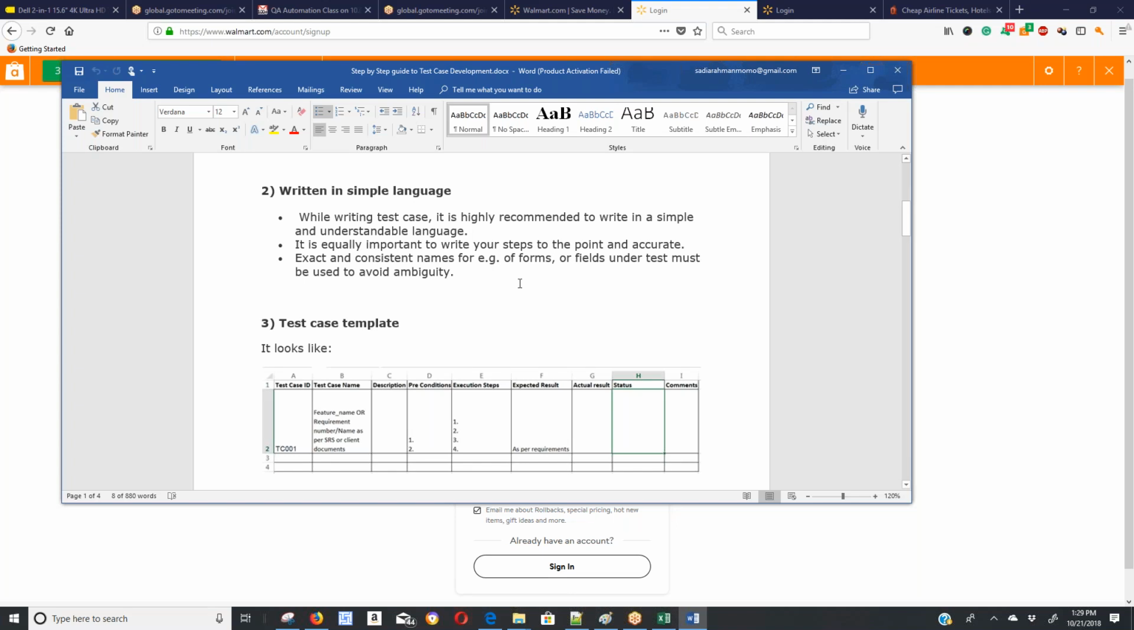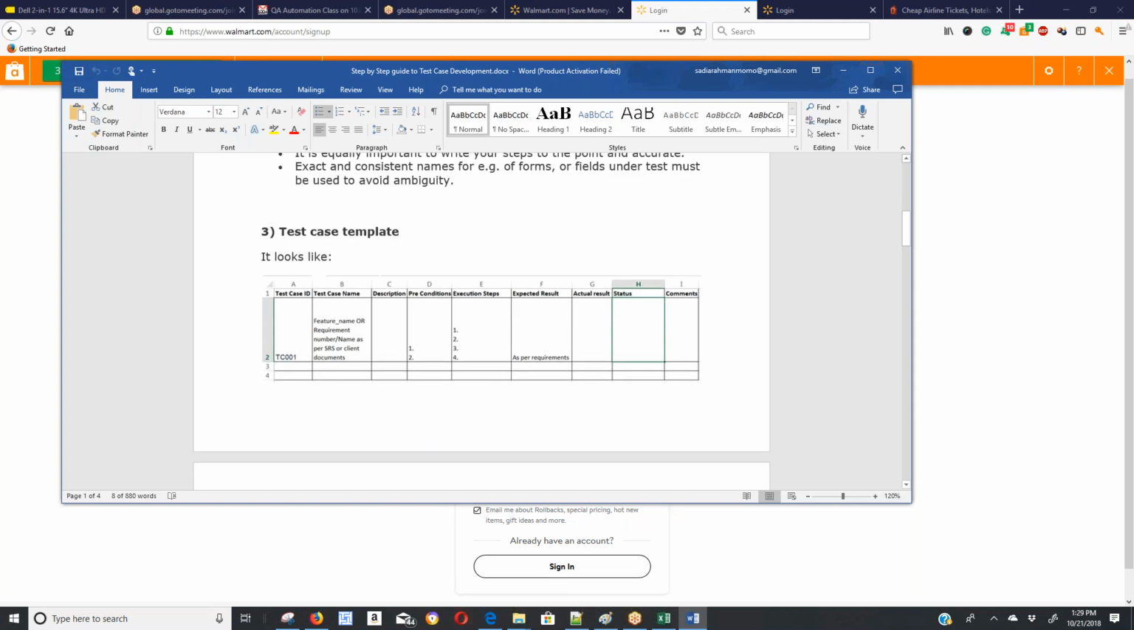And don't put anything ambiguous or leave them guessing. Don't do that, and don't put vague instructions in your test case, like going and entering this, entering that, or click here and there. Whatever mouse and keyboard action you have, you need to mention everything in your test step.